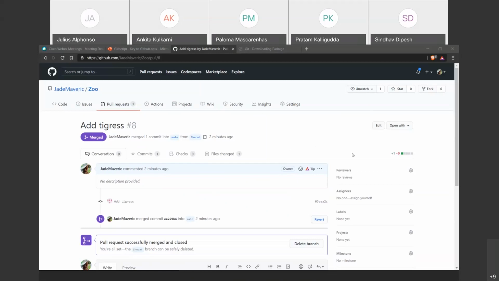I think the later parts of the session were a little bit of an overload for everyone. Yeah, it can get pretty complicated. But if you figured all this out, this is mostly everything you need to get started with Git.